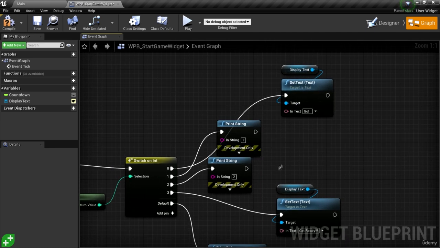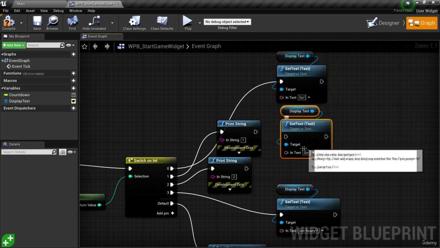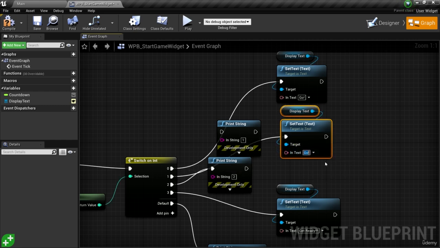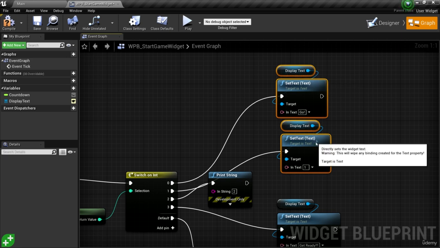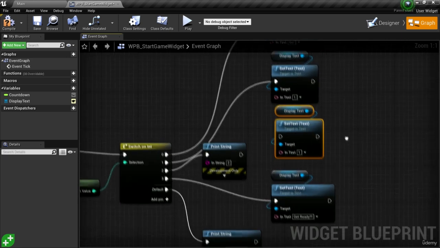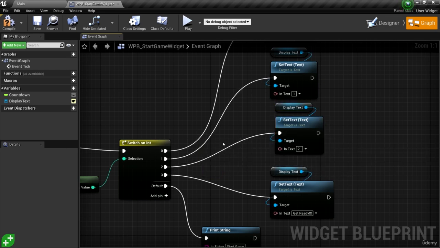Now I need to set the text for cases 1 and 2. So I'm going to copy this set text node and hook up the 1 case and simply print 1 and remove that print string. Now I'm going to move these nodes out of the way so that I can add another set text node and hook up 2 to this one and use 2 as the text. And I can remove that print string.